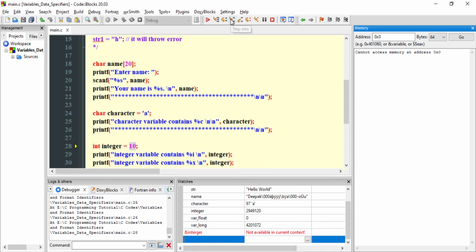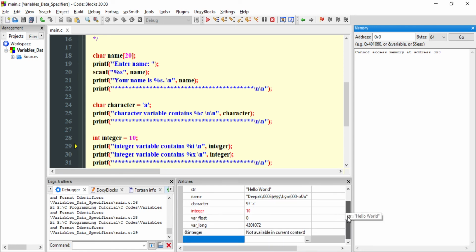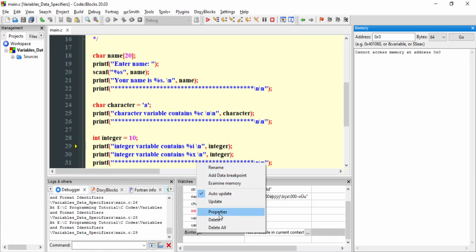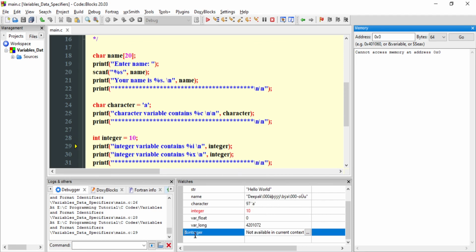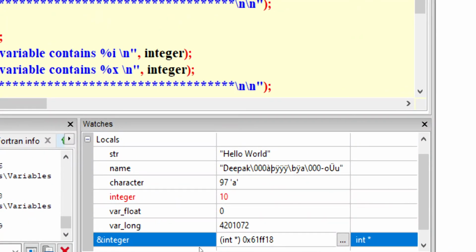So let us go and run that line. So int integer has been assigned the value 10. You can see integer equal to 10 here. Now let us go down here. Sorry, the variable name is wrong. Rename integer. Okay. So now you can see here in the bottom, the address for the variable integer is 0x61ff18. So this is the address.